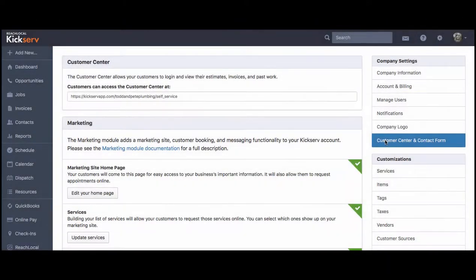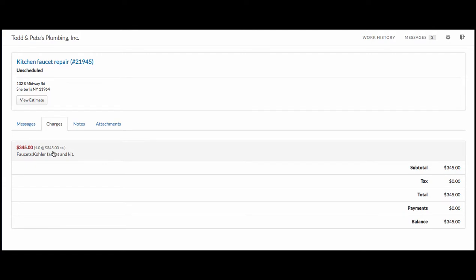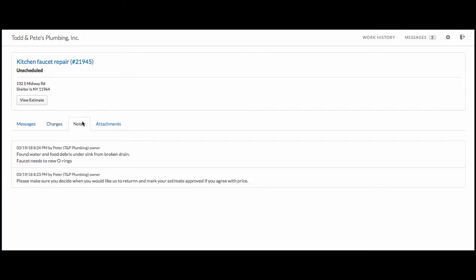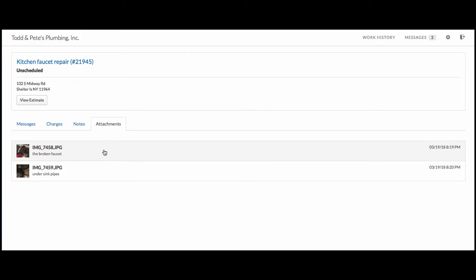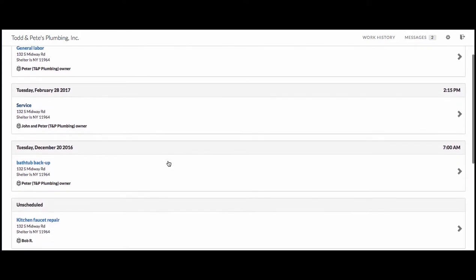Moving further along, we come to the Customer Center and Contact Form page. This page provides tools for you to allow your customers to request more services from you. The first line is the address to your customer self-service portal. Here your customer can view their estimate and related messages, shared notes, shared attachments, plus send you a message without leaving the portal. The customer can go on to view their service history.